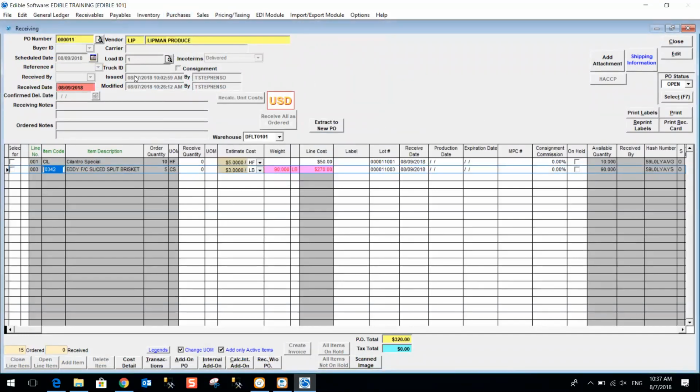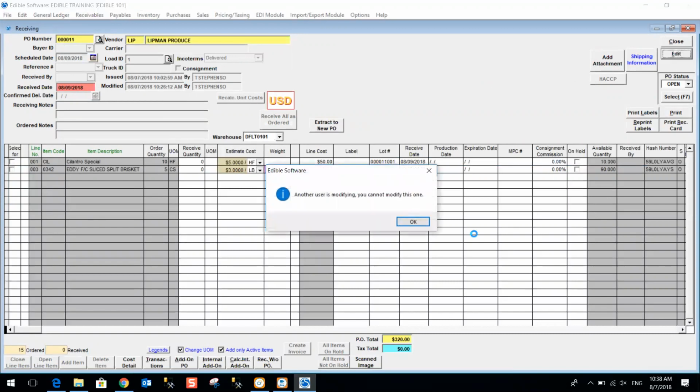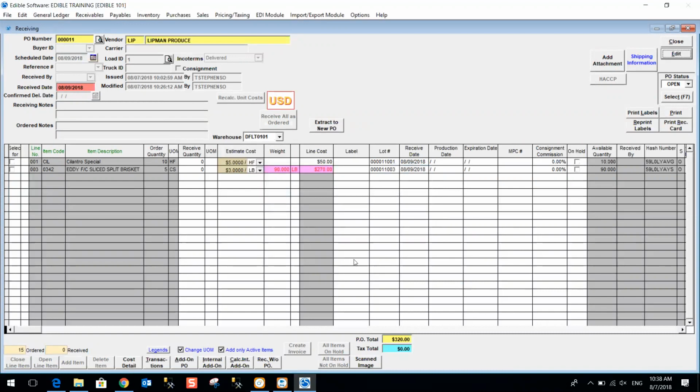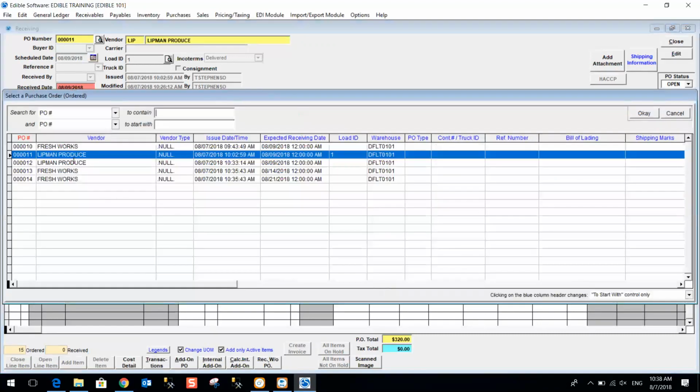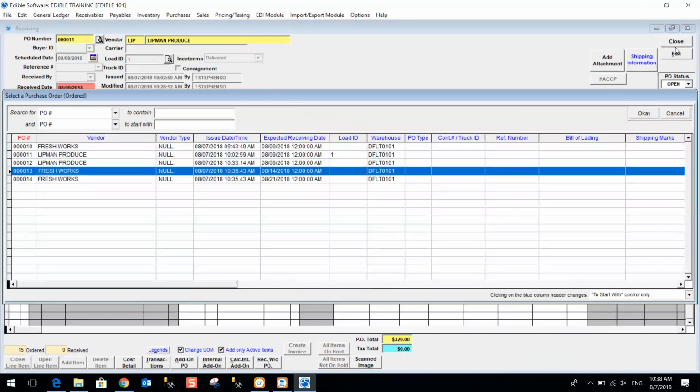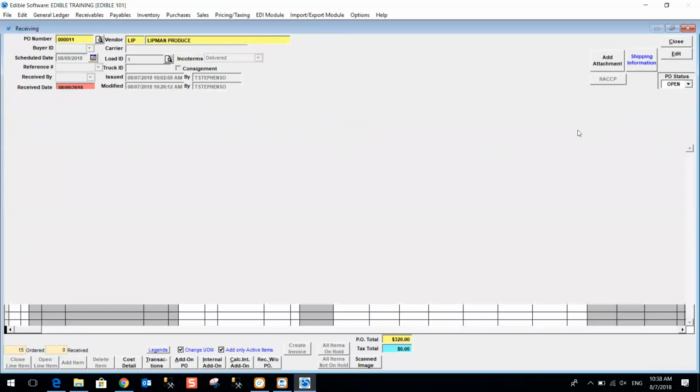But once I have the correct purchase order, I can see my PO number, my vendor, everything looks good. I'm going to go ahead and click Edit. Oh, it looks like something is stuck on this particular purchase order. So yeah, let me go ahead and work with a different one. Let's work with one of the ones I created. Okay.